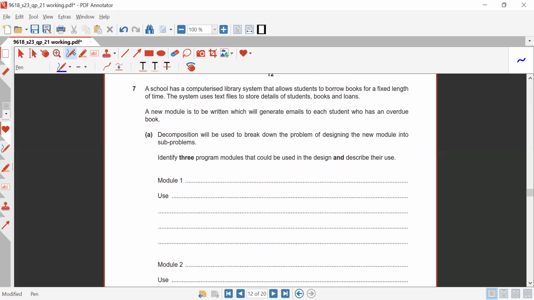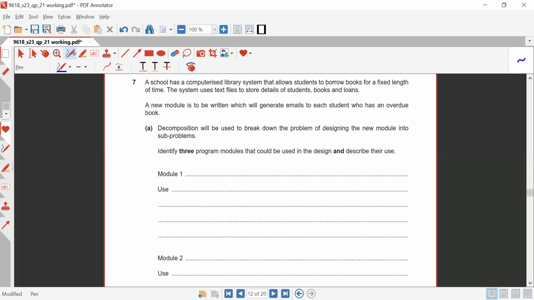Okay, question number 7. What does question number 7 say? It says a school has a computerized library system that allows students to borrow books for a fixed length of time, for example 3 days or 4 days. The system uses text files to store details of the students, books, and loans. A new module is to be written which will generate emails to each student who has an overdue book. That means they haven't returned it.